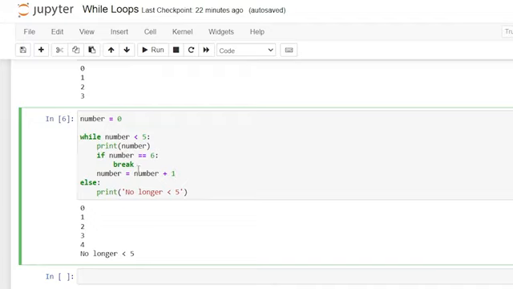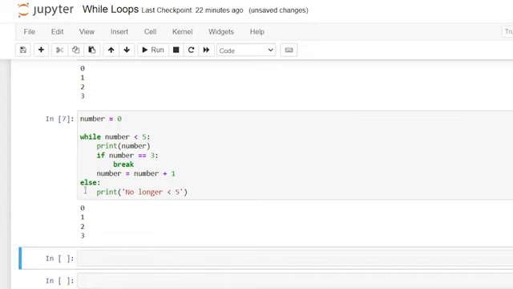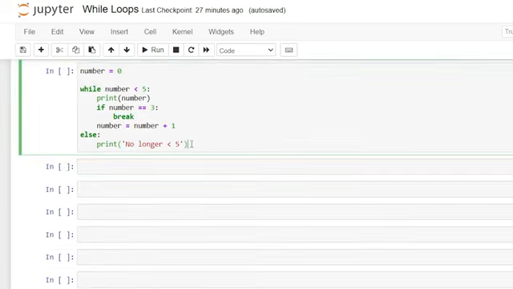Now the else statement is only going to trigger if the while loop no longer is true. If we have something like this if statement that causes it to break out of the while loop, the else statement will no longer work. So let's say if the number is 3 and we run this, the else statement is no longer going to trigger, so this body of code will not be run.